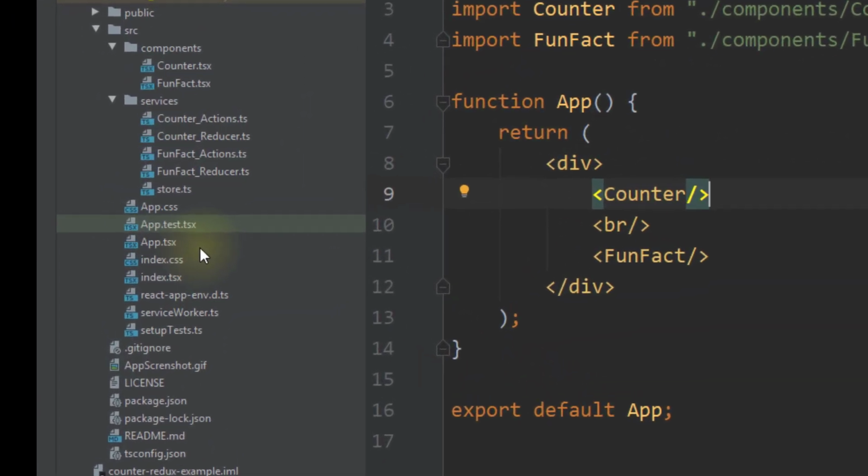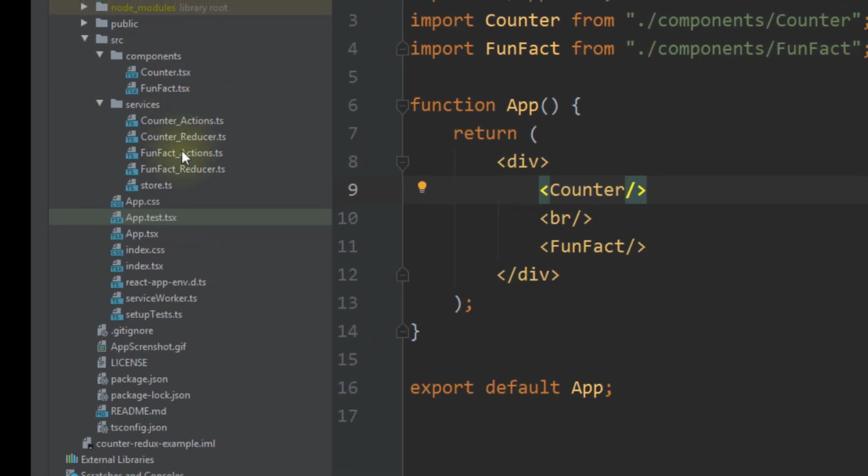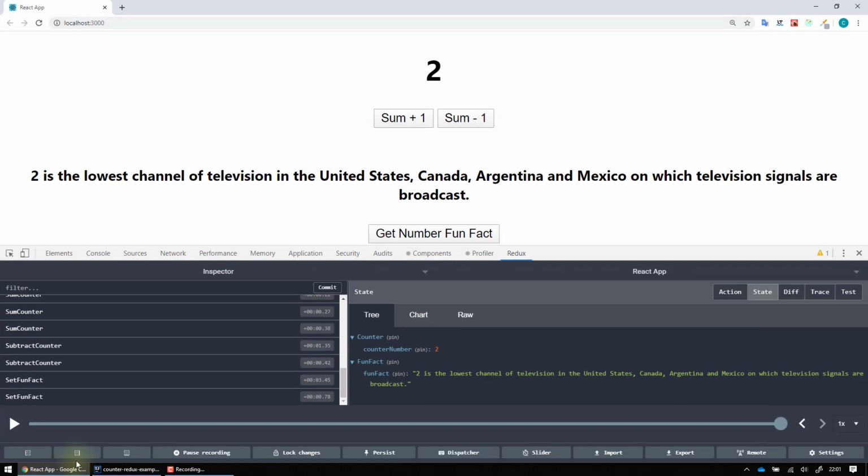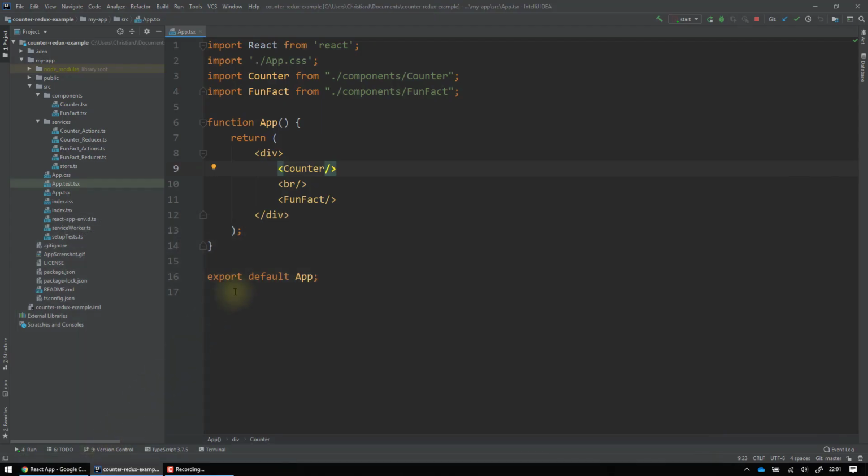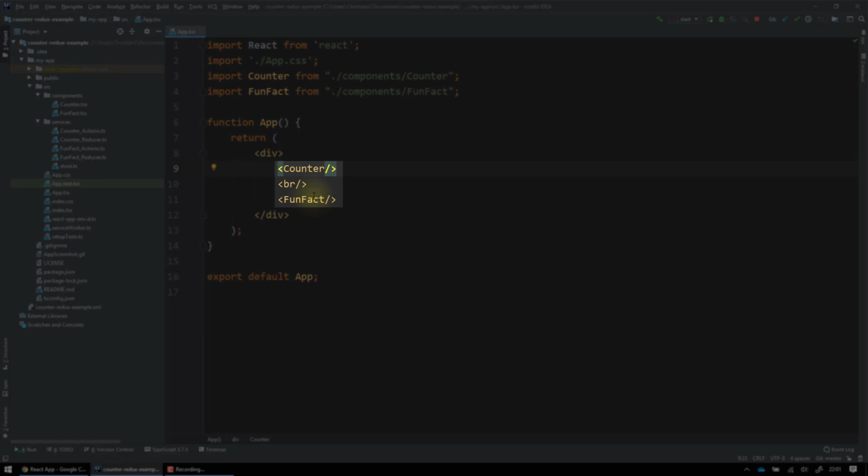So I always have my app, also my services with my actions and reducer, and my components. Counter is this upper side, and fun fact is the bottom side. So counter and fun fact.